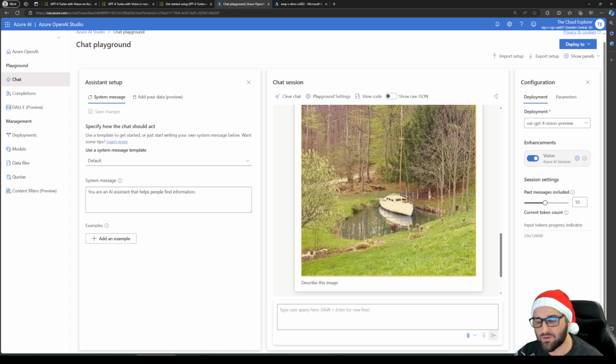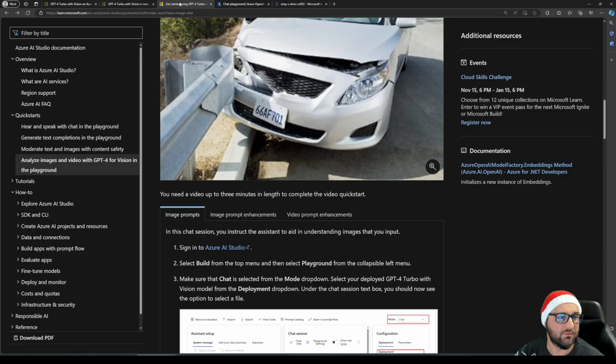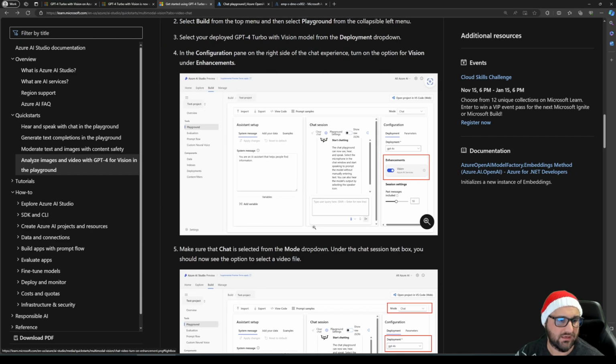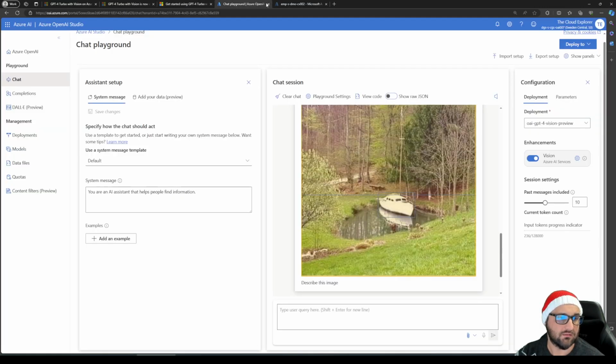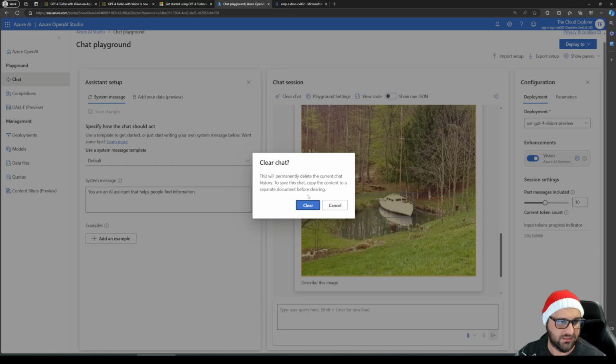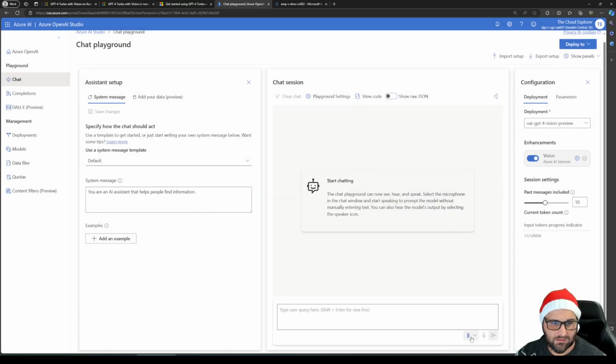And the second one is doing the same thing but with a video. And before we do that, I want to set something up which is very similar to what you see here, which is the video prompt enhancement about a car accident. So don't worry, there's nothing scary to see except a very expensive car being wrecked. So let's just clear the chat and upload the video.